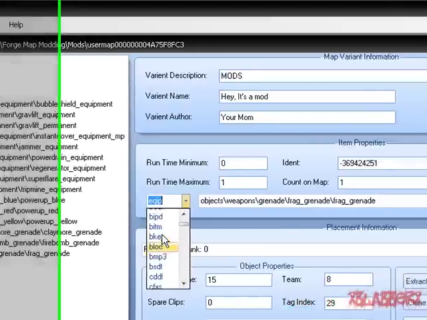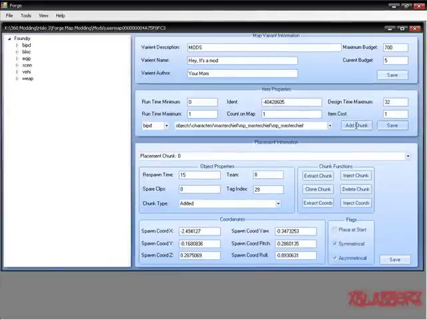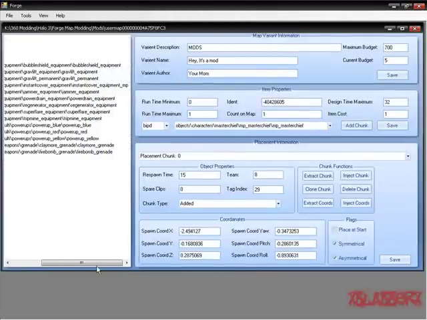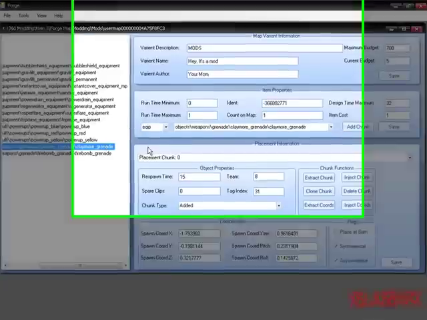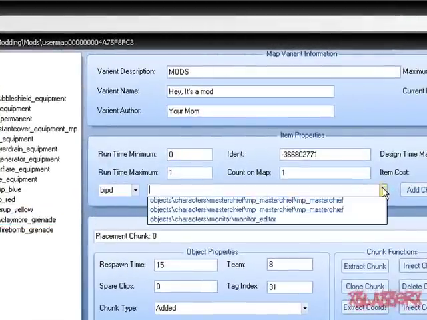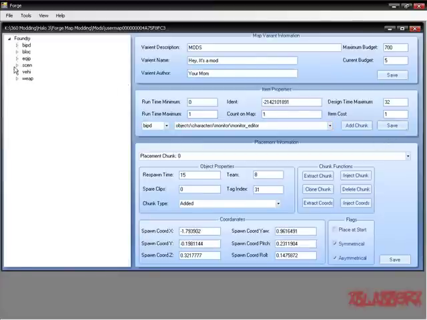Go up to Biped, and I'm going to swap it for Master Chief. Save. Once again, go down here, and then Claymore is actually Spikes, so you can just click Claymore. And then go to Monitor Editor, and then save. And that's the monitor.